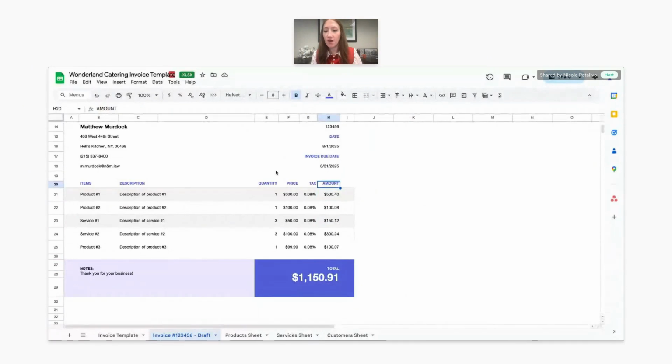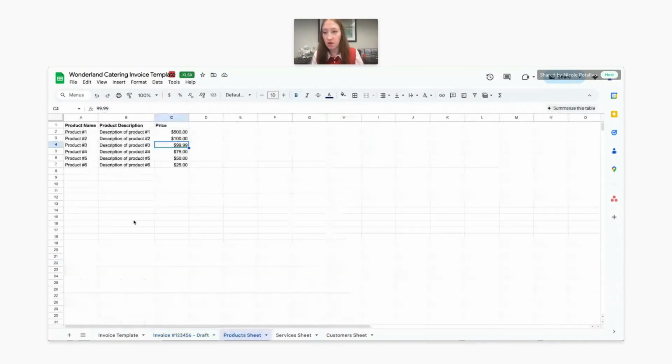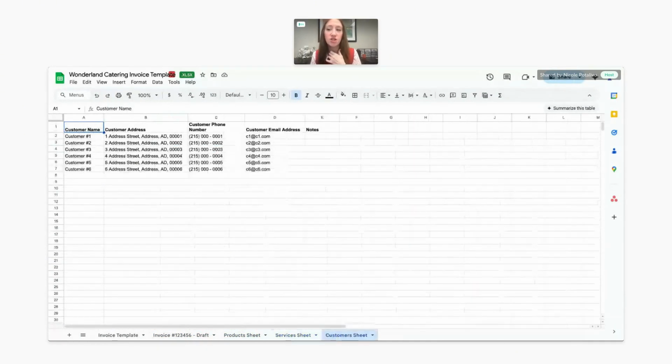So again, they have this invoice draft that's basically ready to go for Nelson and Murdoch. Some other things that Wonderland Catering has done is they've also created a products sheet. So this is a list of their products that they offer with their price and the product description. They've also created a services sheet with their list of services that they offer, their pricing, and those descriptions. And they also have a customer sheet as well with their customers' information like name, address, phone number, and email address, all things that they need to be able to generate invoices for their customers.